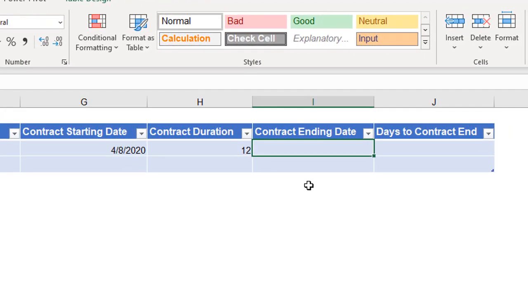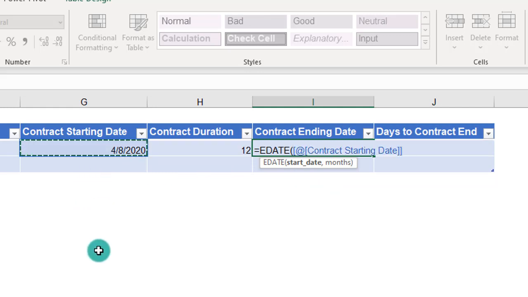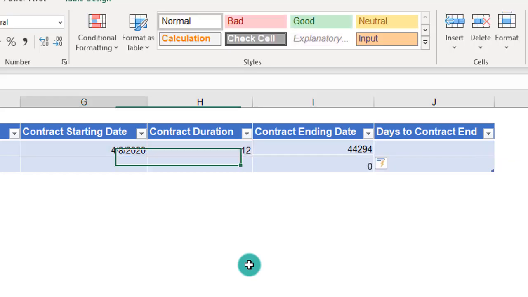And to calculate the contract ending date, we use a function called EDATE. Now, this function is gonna give you the date after a certain number of months based on the starting date. So the EDATE is gonna ask you for a starting date, and we know that the start date is our contract starting date. And then, it's also asking for the number of months. Now, the number of months can be positive or negative. If it's positive, it goes forward in time. If it's negative, it goes back in time. So we know that the contract duration is our months here. So we select that and we hit enter.